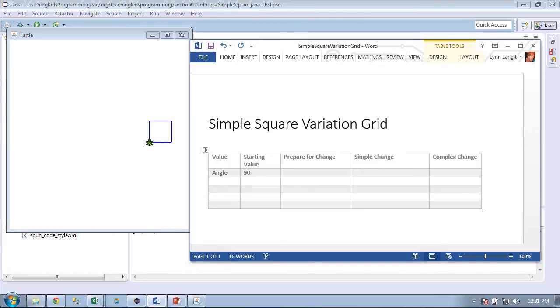Tell me something else about this figure that you see. It's blue. So the color is blue. Good. Tell me something else. It's got 4 sides. Okay, the number of sides is 4. And another property? They're all 50 pixels long. Okay, so the length of a side is 50 pixels.